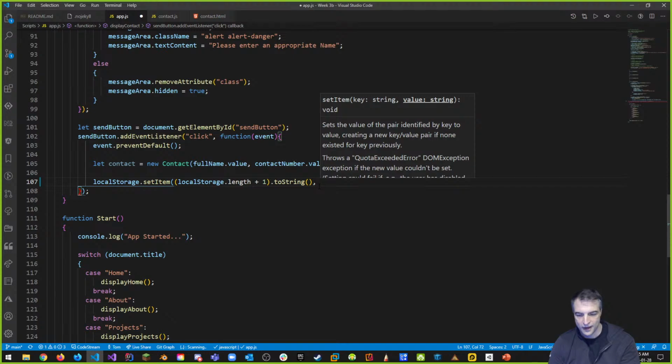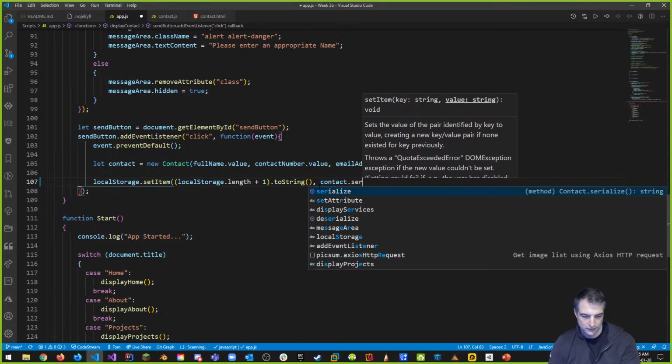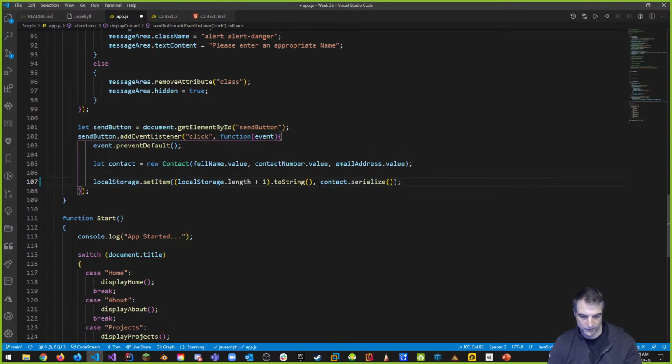Then the next thing is the value that I want to set in the localStorage, which is contact.serialize. And this is why we created that serialize method in the first place. So again, localStorage is web storage on your browser, and I'm going to inject data into it that will persist between sessions. Even if I close my browser down and open it up again, it'll be there. Unless the user, like me, clears the cache or literally right-clicks and deletes the storage for that site, because I have the ability to do that, of course.